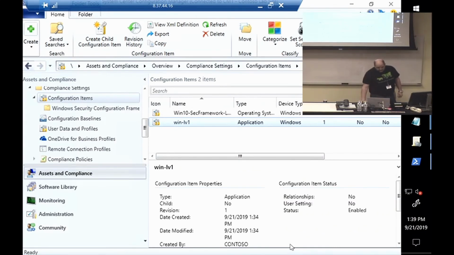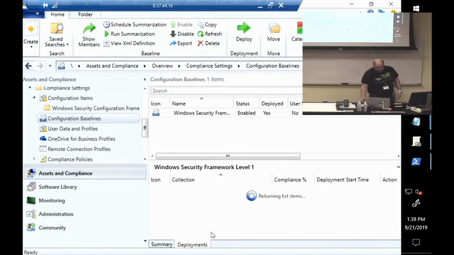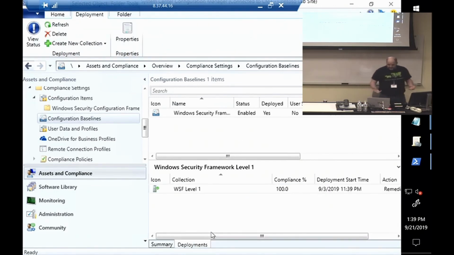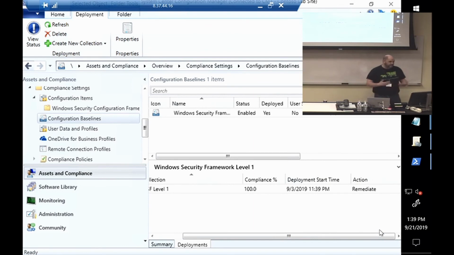Right. No, so SCCM will give you metrics. You get some very basic metrics around the console itself. So I can come in and say, hey, I've got a compliance item. It's deployed out. I can see I've got this one. It's sent to a total of one machine. It's compliant. I'm 100% compliant.